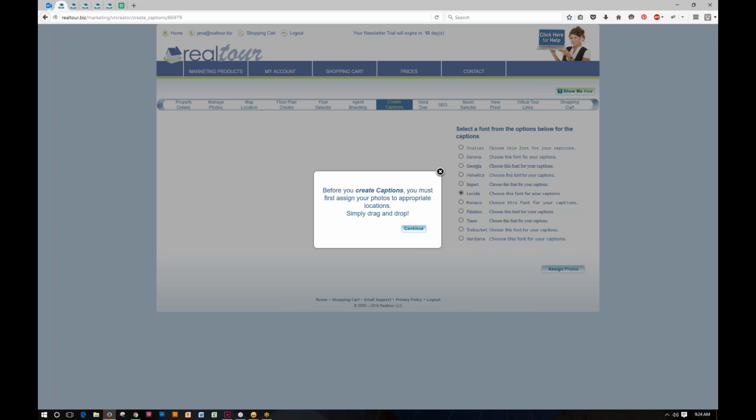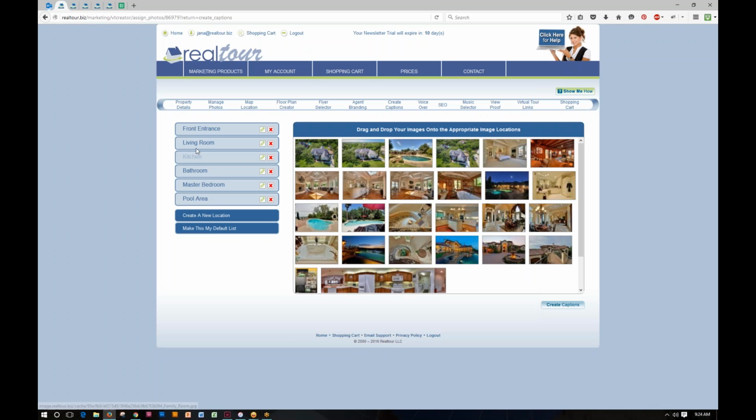So before you create your captions, you have to create your locations, just like you saw me do with the floor plan creator. And locations are just different parts of the house, like front entrance, living room, kitchen, and so forth. So to get you started, we automatically set up a few basic ones for you. You can then create new ones, as many as you want, like maybe you have a den. Maybe there is a pool area, whatever you want.